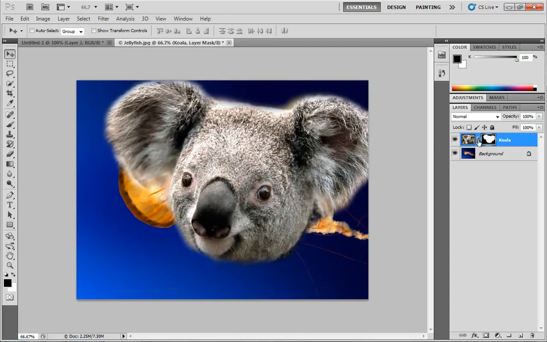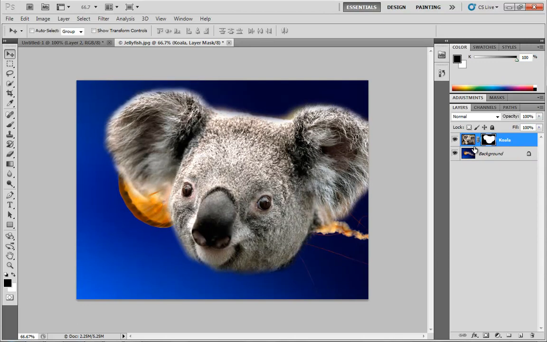That's because by default, there is a link in between the mask and the layer. And you can see that from the tooltip. Indicates layer mask is linked to layer. If you unlink the two, in fact, let me undo to put the koala's head back where it was.